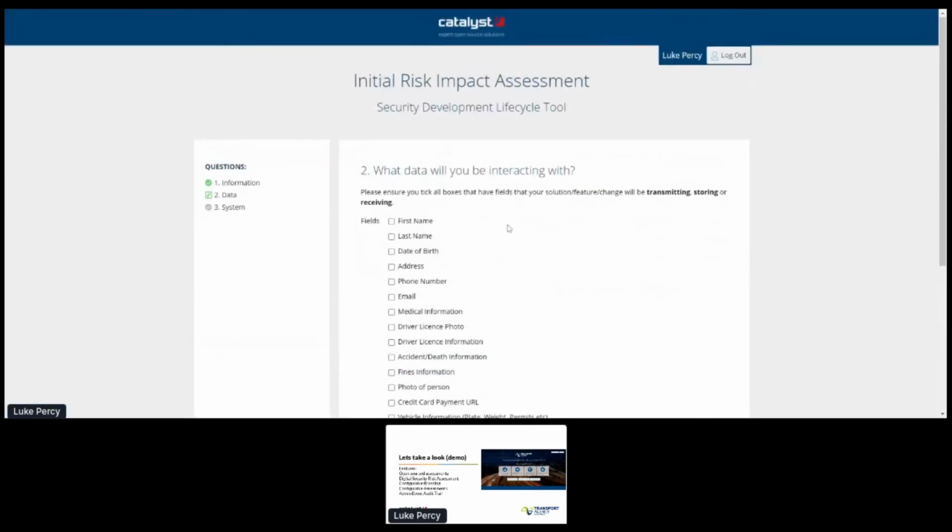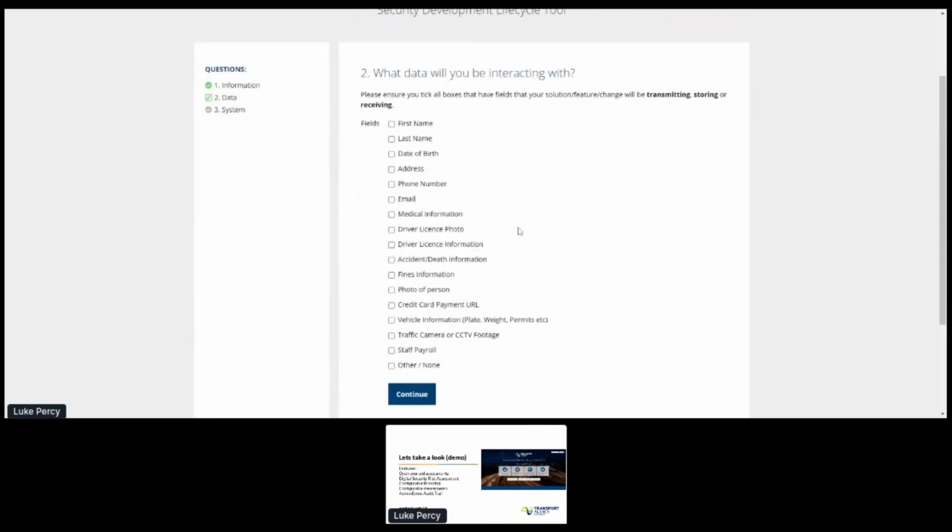Okay, so I'm going to start evaluating the risk of software. So there's a few simple questions in this demo that build up risk. So these questions here are all tied to risks and weightings. So how much data will I be interacting with in my software? If I just went with first name like this, that's less risk than saying I'm exposing all of this data in my software. So this is cumulative. I'll just tick all of these. Let's make it really risky. Okay, continue.